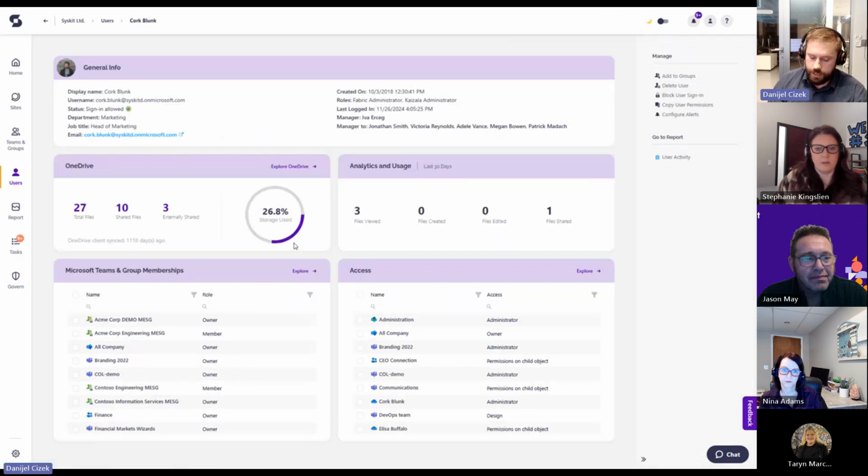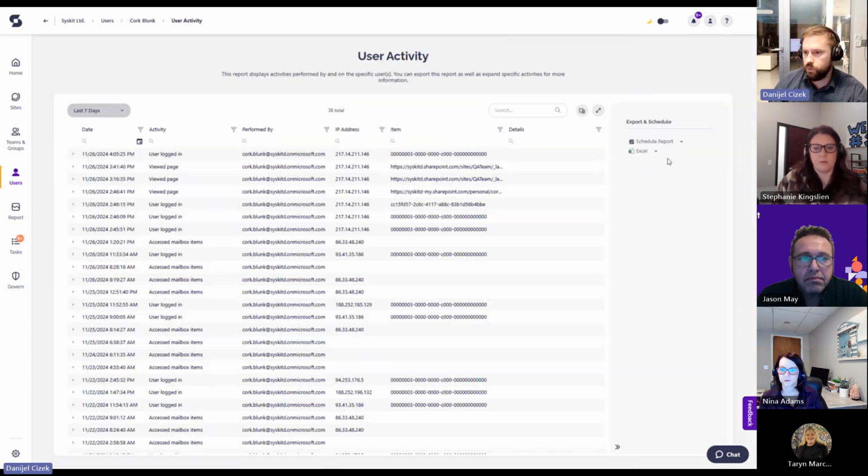So, as we had for a workspace, you have details for each user. Here I see where this user has access, what's in his OneDrive, how much of that is externally shared, and where his Microsoft Teams and group membership is. So all of the details are regarding that. But again, I can go to a go-to report and see this user's activity as well. So I can see what Cork was doing in the last 7 days.